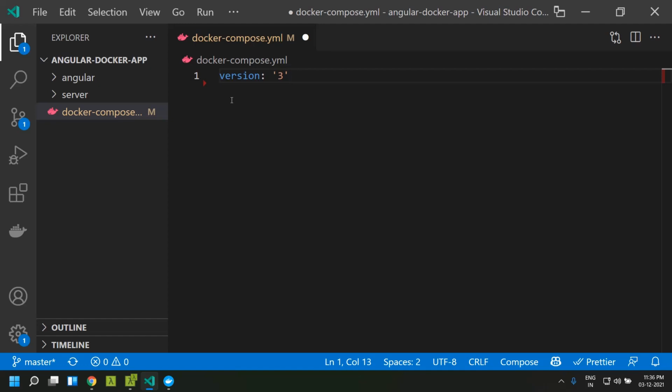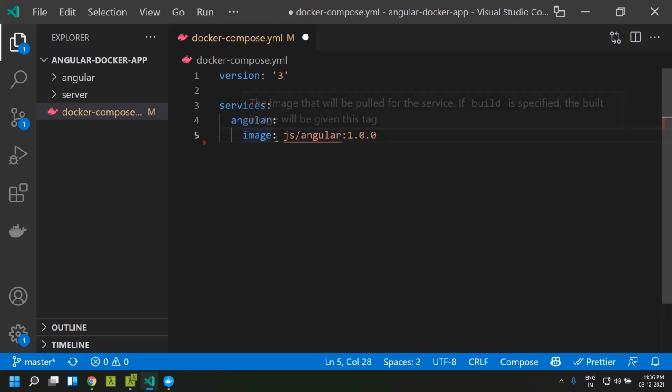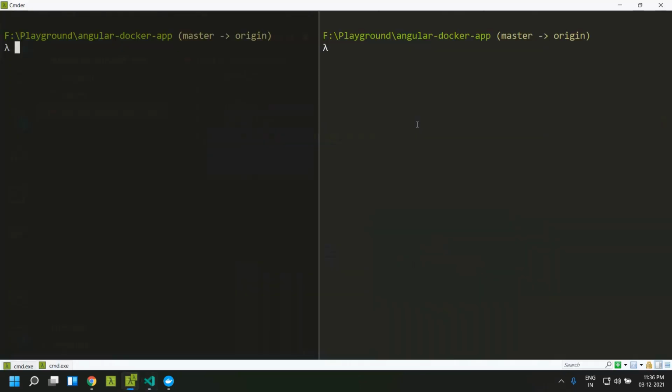So this is the syntax. First we need to give a version, that is the version of Docker Compose. Here I am giving 3. After that we can define the services which need to be started. First I am giving the service name as Angular, and here I am giving the name of the image. Whatever name we created earlier, I have removed all those images.